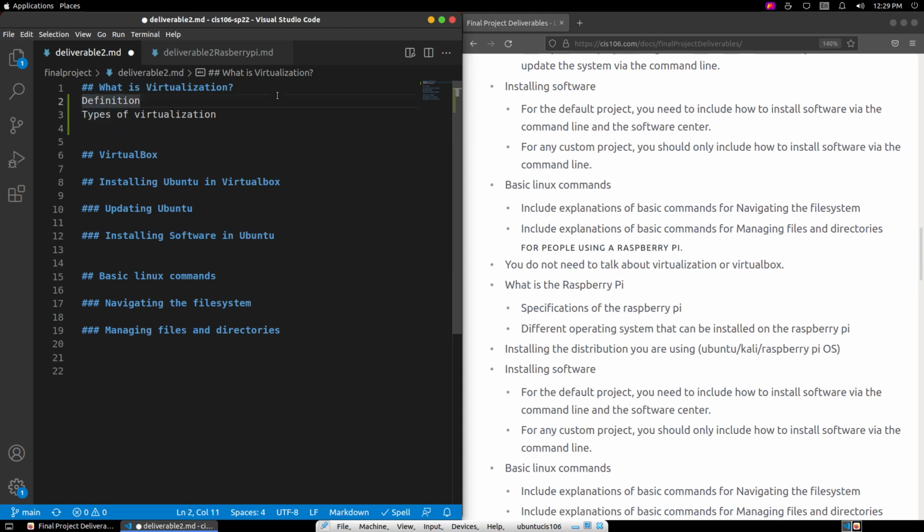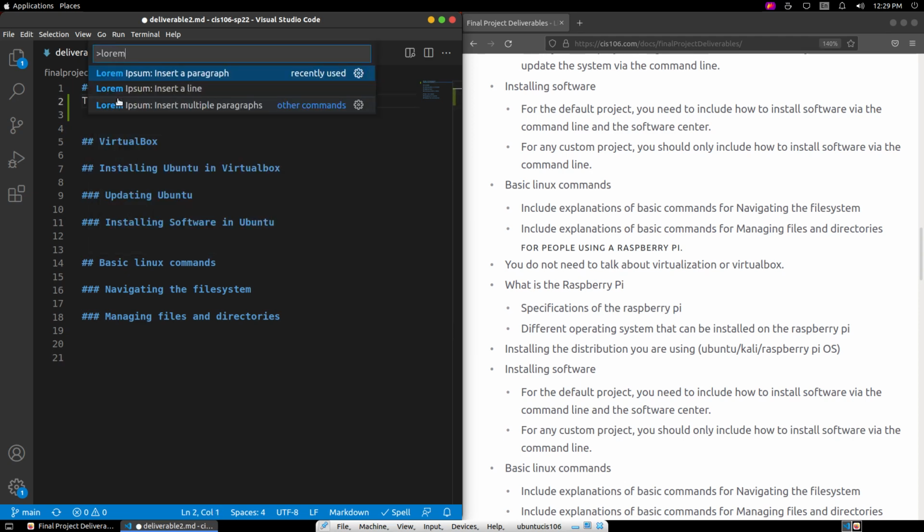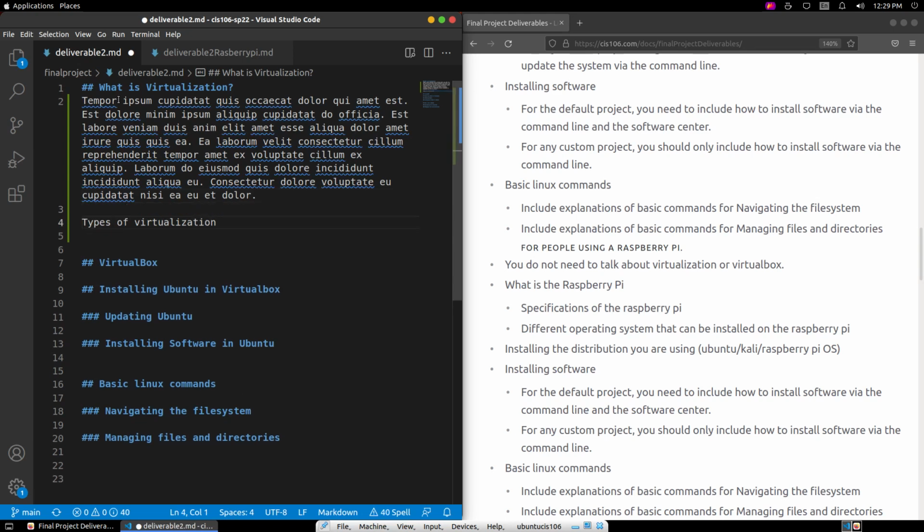Now, what I'm gonna do is put here some dummy text, just to show you how the document is gonna look. Then types of virtualization. This is gonna be a heading 3, right? And we're gonna put client side. Okay, so I'm just gonna do a bullet point here.